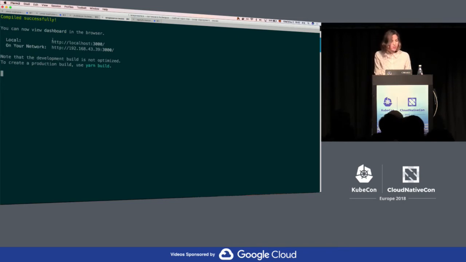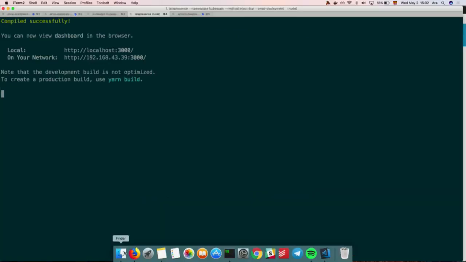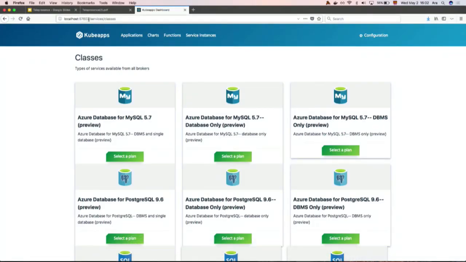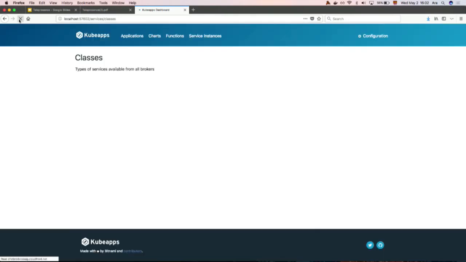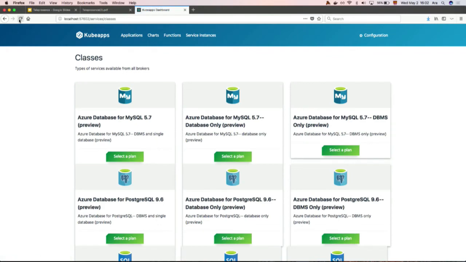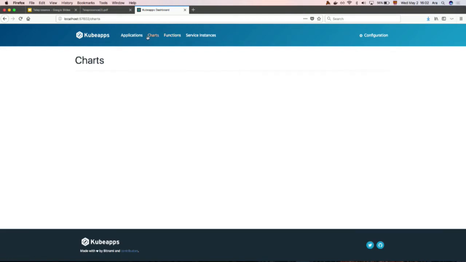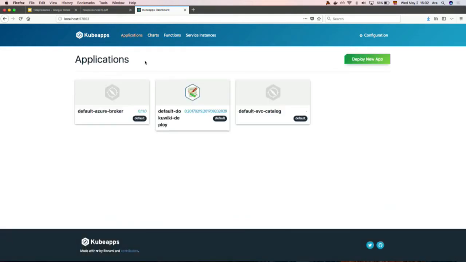It says now that it's listening on localhost 3000, but instead we are going just to access through this proxy to our cluster that we just created. And actually, now that it refreshes, this UI is running on my local machine through port 3000. And I still have access to all the service catalog classes that I have for this particular broker, functions, the charts, applications, etc.